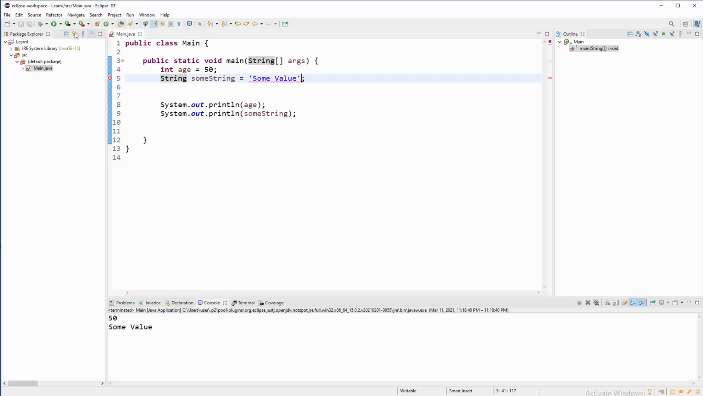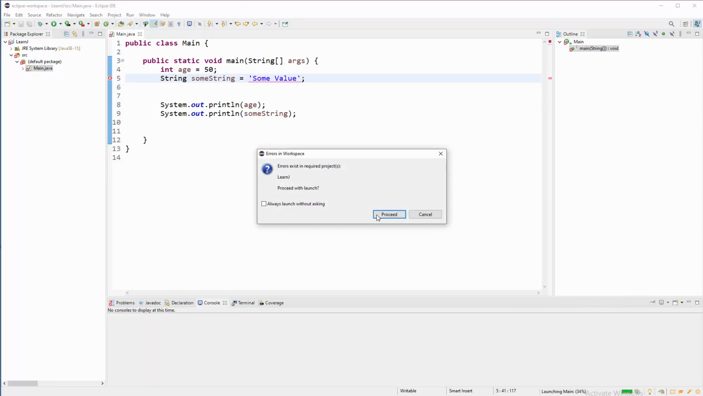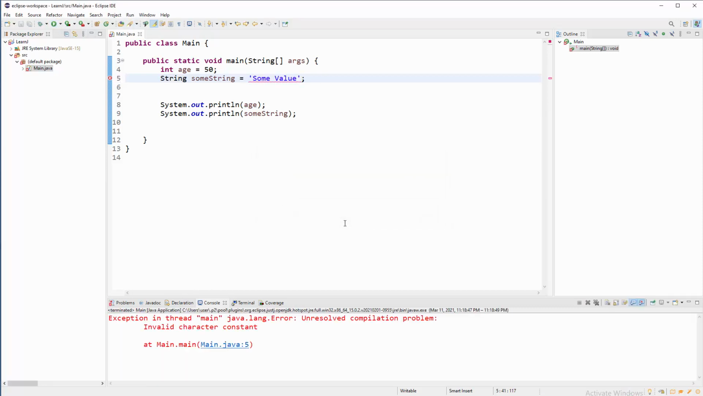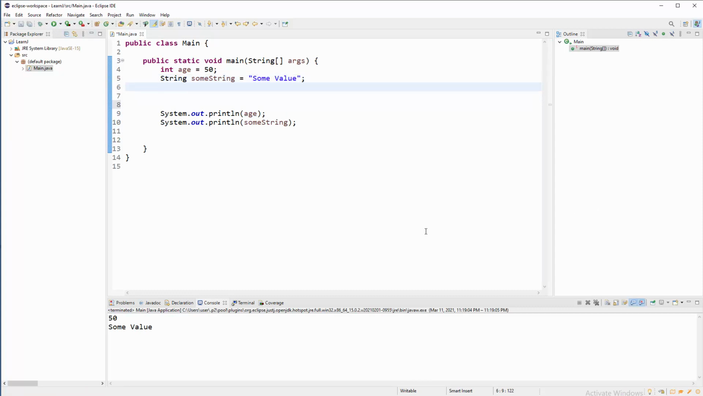Single quote, run, and problem, because we must use double quotes. So invalid character constant is, let's say, a generic error. Basically, use double quotes for a bunch of characters and everything will be fine. Single quotes, you must use when we are talking about individual characters. What is the data type?